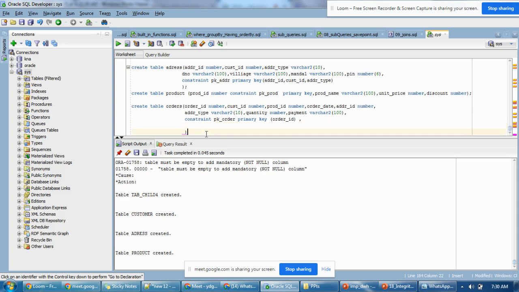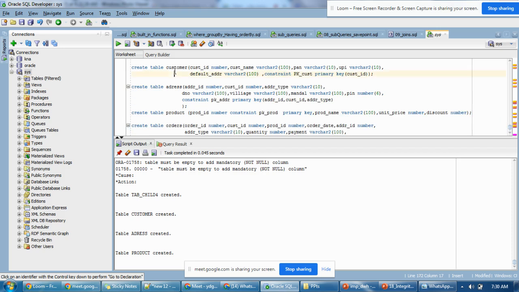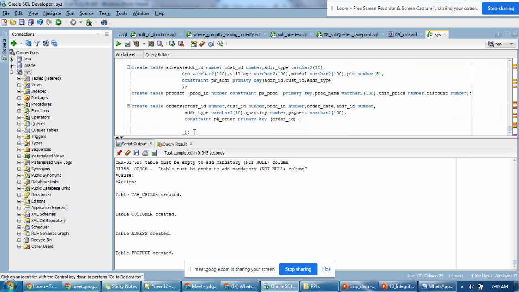you need to refer the tables. What are all the tables you need to refer? Foreign key. Which one? You need to refer the customer ID. If the customer exists, then only you can place the order. So how can we add that one? Constraint fk underscore custom. Okay, foreign key, right?